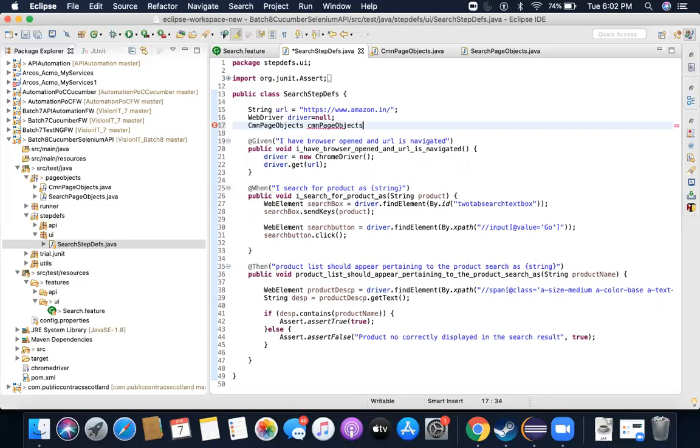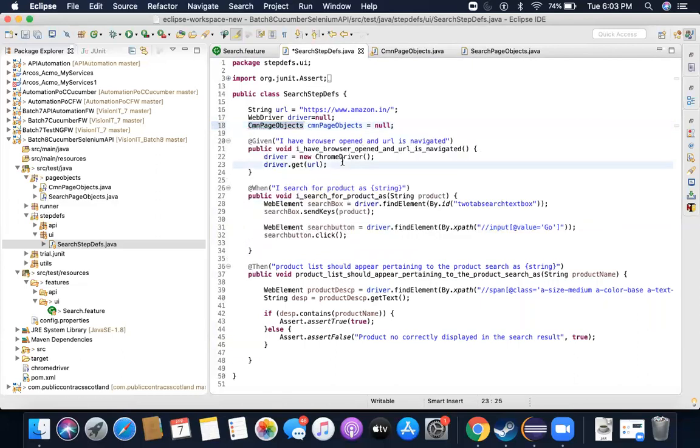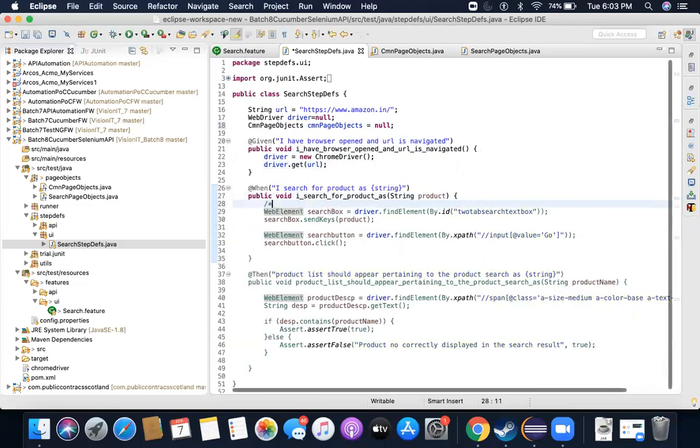Page objects is equal to new CommonPageObjects, or I should not be initializing it here, by the way. I should be just putting it as null. And as soon as I am initializing a driver here, at that very moment, I can actually choose, or I can also do it here, right? So I can write, I search for product as, so instead of doing things here, I will have to comment this code. So I will comment it out.